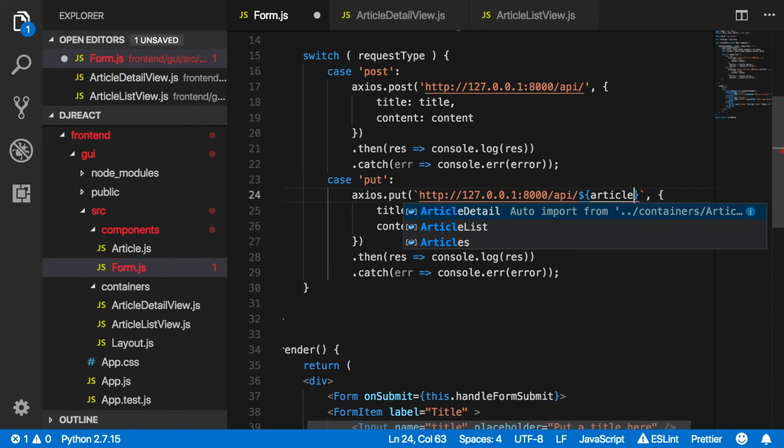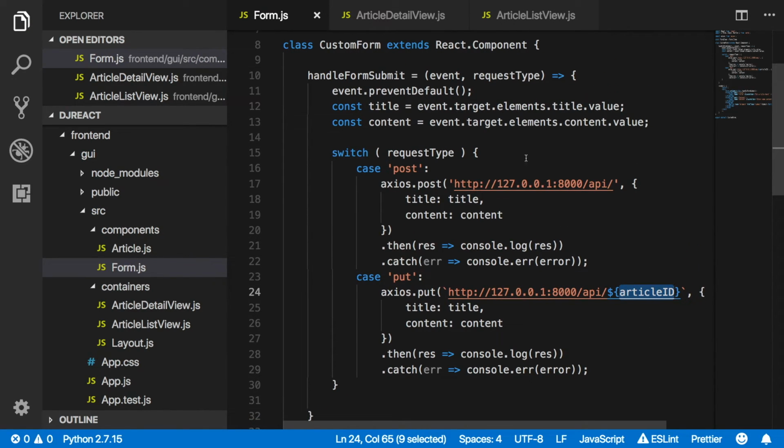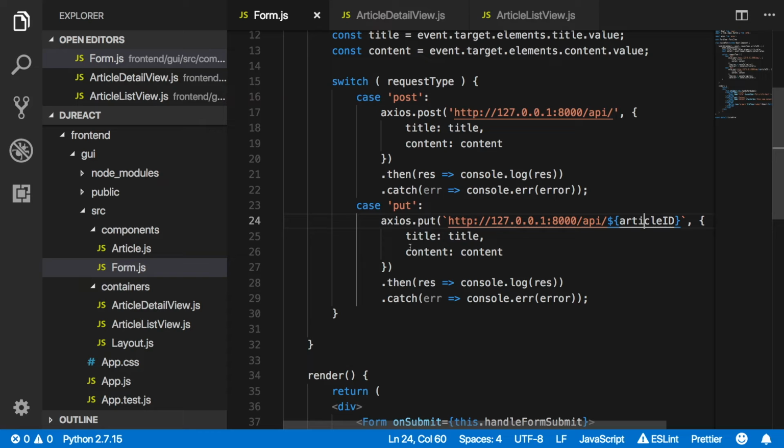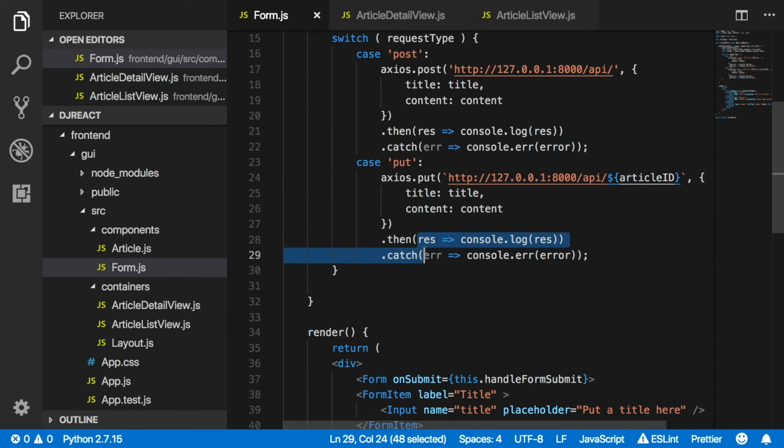And inside there, I'm going to put article ID, which means this somehow needs to be handled, or actually placed inside our method. So we're going to add this as another parameter and say article ID. Now, if it's a post request, then the article ID doesn't exist, and that's fine. You just put null. If it's a put request, then the article ID is coming through, and the request type would be put, so then it would grab that article ID that's being submitted in the form. Now the title is the same, the content is the same because it's grabbing the values from the form the same way. And I'm going to leave the .then and .catch here as well.